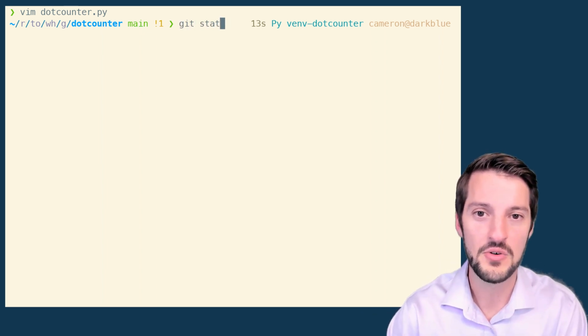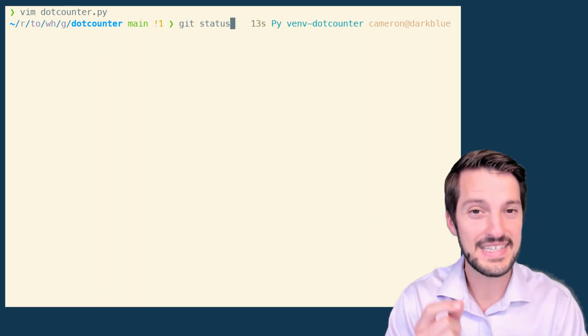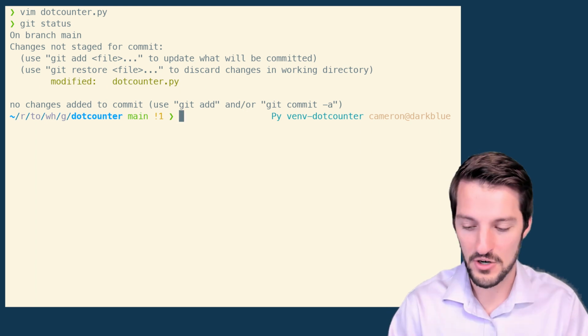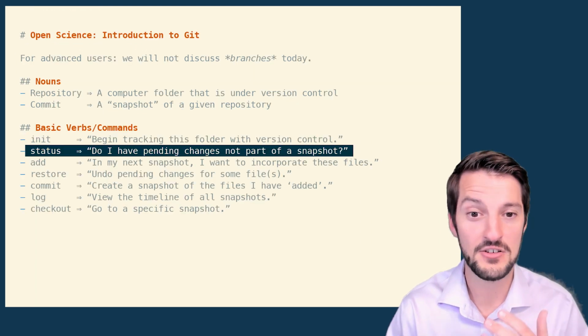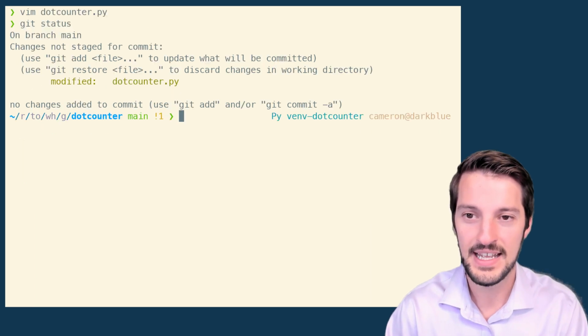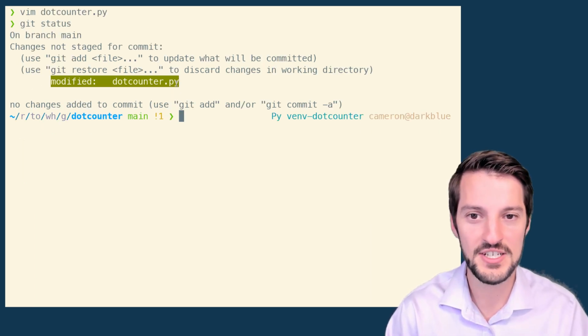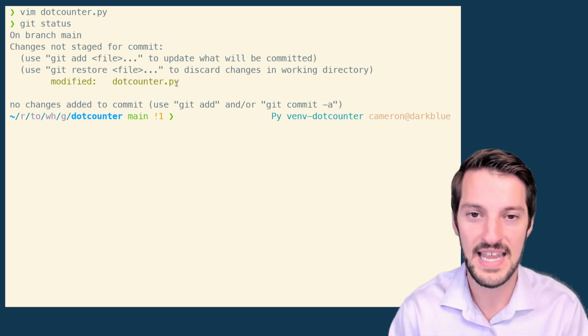But what I can do is a couple of things. First, I can check my git status. Remember, git status is short for, do I have any changes that are not part of a snapshot? And Git is telling me that yes, I do have a change. There's a change inside of the counter.py file, and it's not yet part of a snapshot.